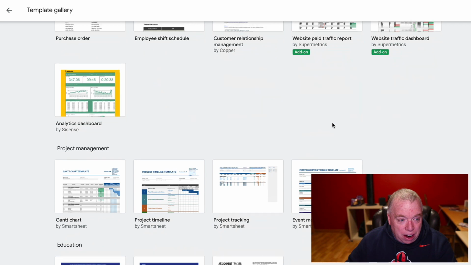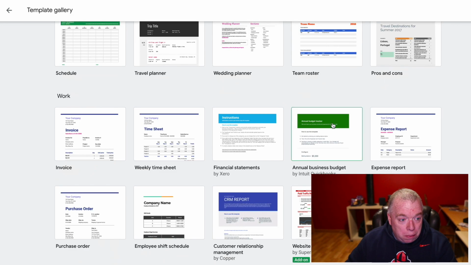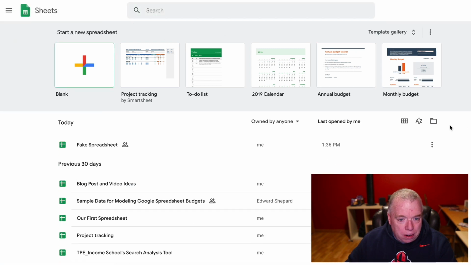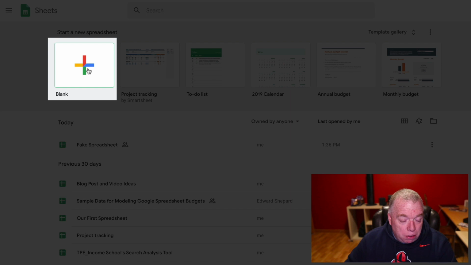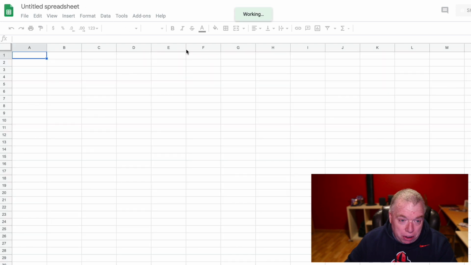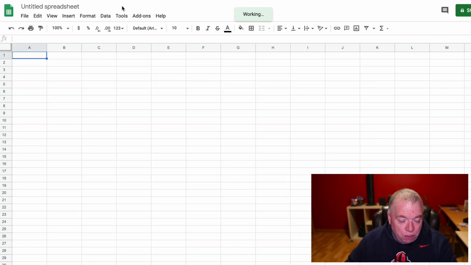So we have here education, project management, work, personal, and then of course your recently used. I'm going to hit back to go back, and that shrinks up the template gallery option. If you wanted to create a new spreadsheet, the easiest thing to do is to click the blank button here, which we'll do real quick. It gives you an untitled spreadsheet. It always does that. It takes a second to fully get ready, as you can see here by the working.